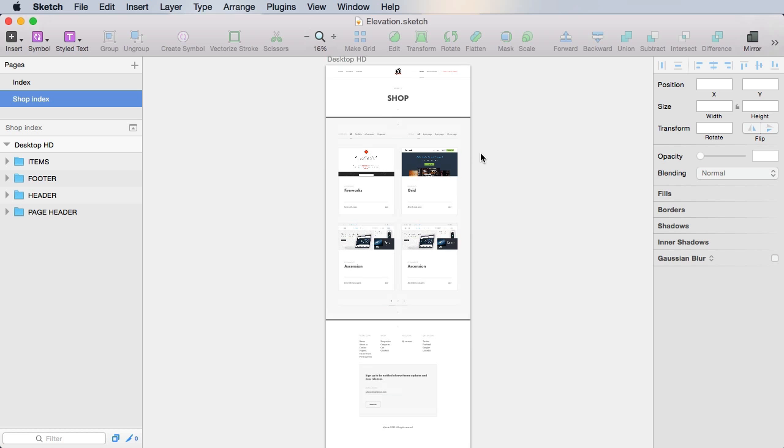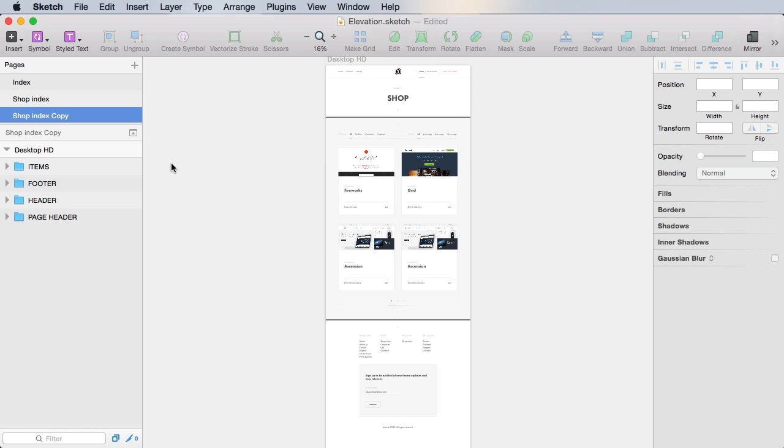The category index page will show a list of categories along with a number of items for each category. And also we'll be designing a page that will show all of the items from a specific category. Let's begin by duplicating the shop index page, and we'll call this shop categories.